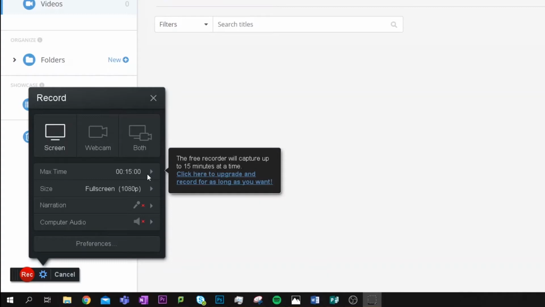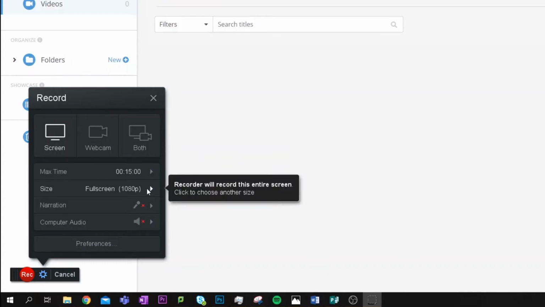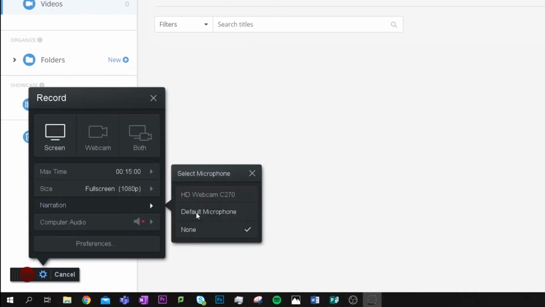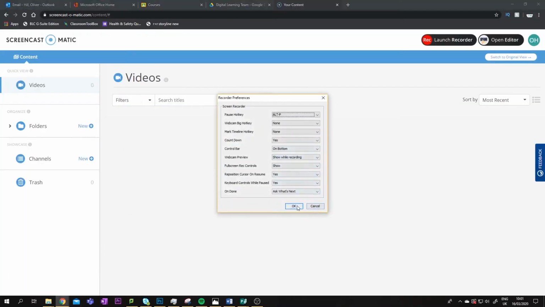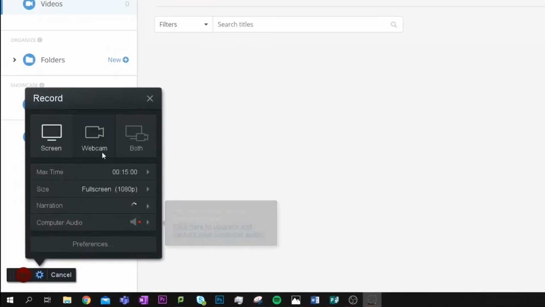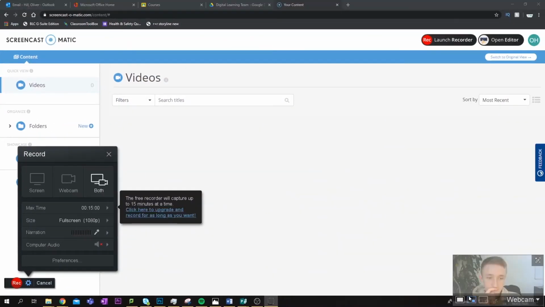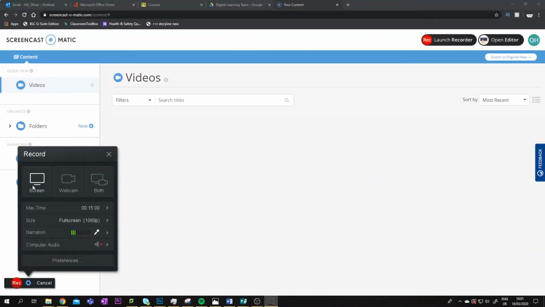It is important to note that the free version only allows you to record up to 15 minutes at a time. You can change the resolution and choose to add a voice over microphone. You can change preferences such as keyboard shortcuts to start and stop recording, etc. You also have the option to record just the screen, just your webcam, or the screen with a webcam overlay by clicking on the options at the top here.